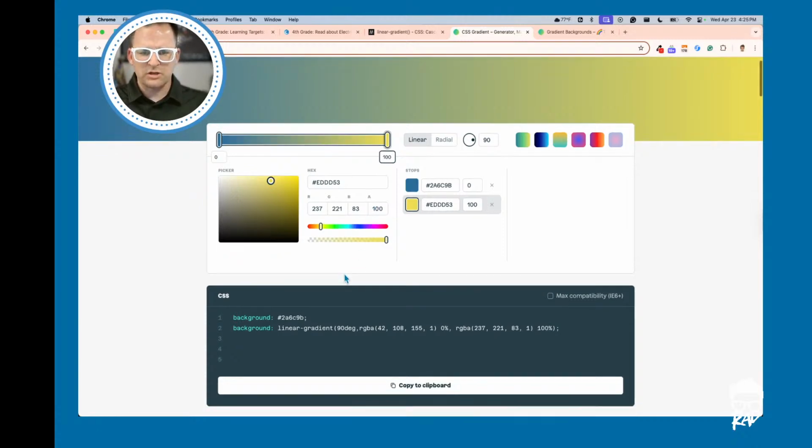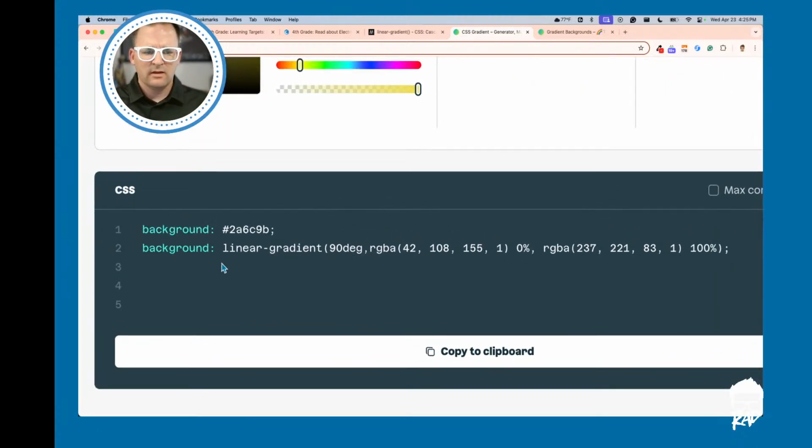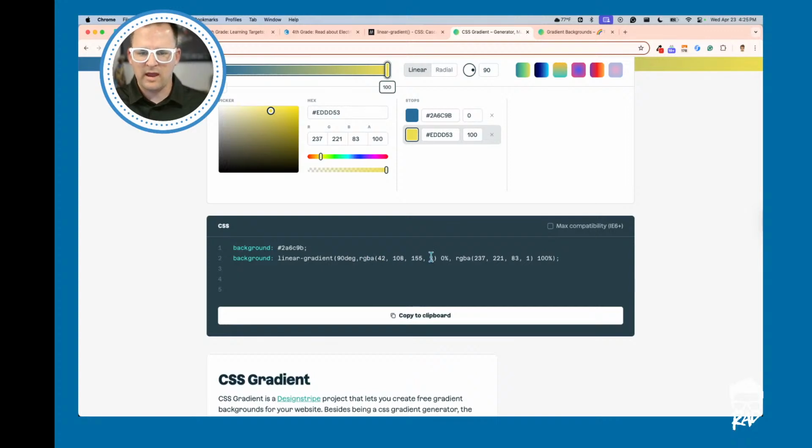And so the code behind this is down here. The CSS is background, and then a colon. We have linear-gradient. We're going to shift it 90 degrees so it goes from left to right. And then we have the color, and then we have the second color. So that's the code.